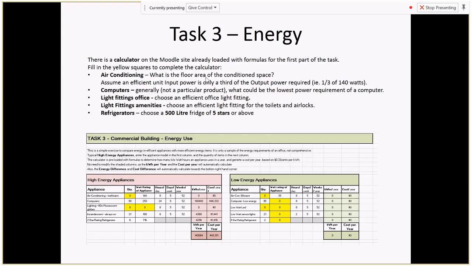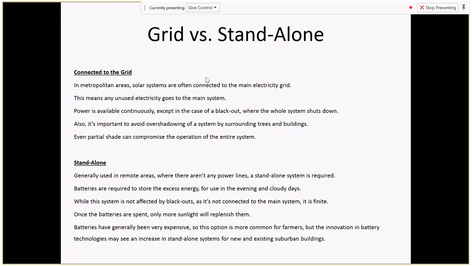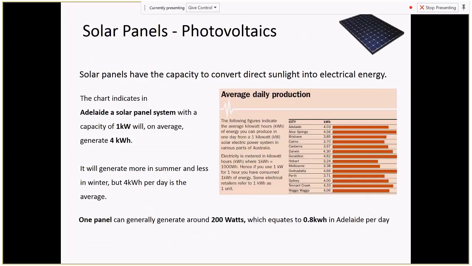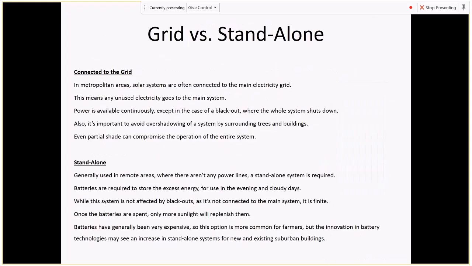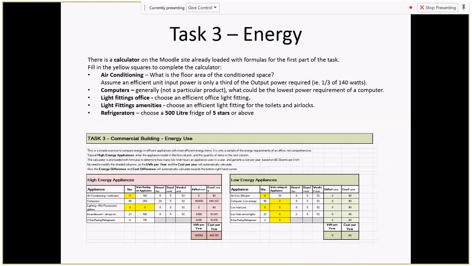Anyhow, so working through all of that, we've got our information on photovoltaics and refrigerators, etc., and light globes. We get down here to our Excel spreadsheet. So there's a calculator on the Moodle site already loaded with formulas for the first part of this task. Fill in the yellow squares to complete the calculator.